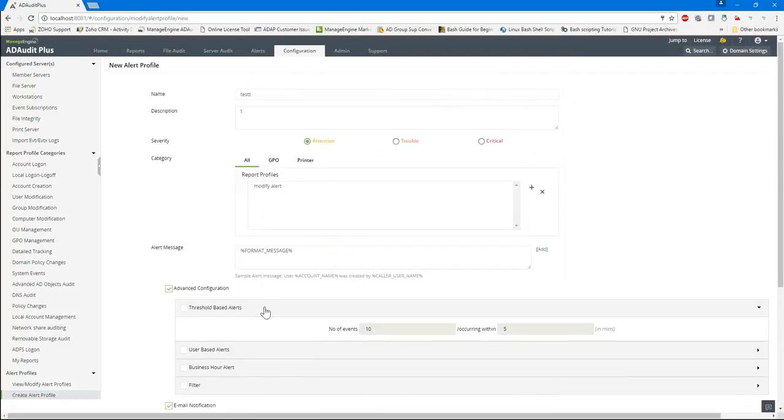I can set this alert profile based on a threshold. I don't want to get notified for each and every event that occurred. I need it to alert me if there are any abnormal modifications or abnormal activity. So I can set a threshold limit, so that every number of events occurs: 10 events in 2 minutes or in 5 minutes, or 100 events within a matter of 1 minute or 2 minutes.